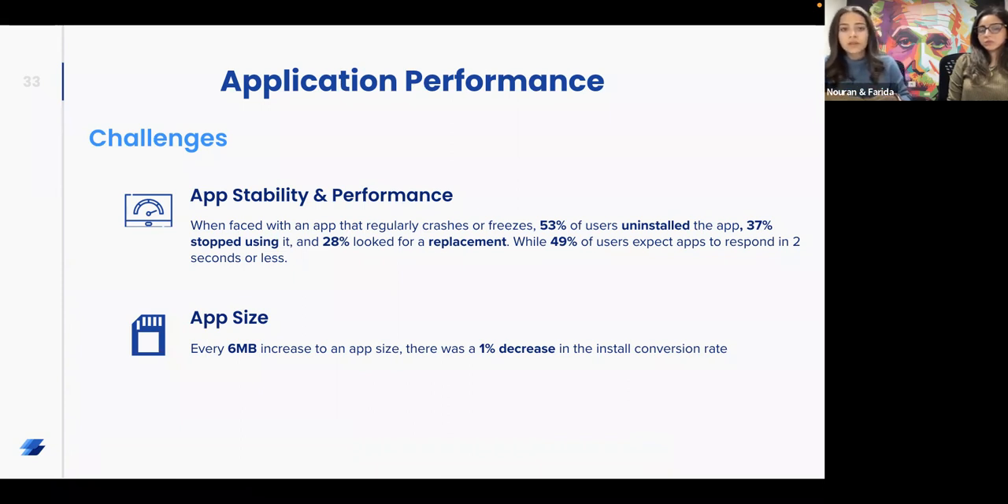And when it comes to expectations, users actually do have very high expectations when it comes to performance. The acceptable range for 49% of users is that the app should respond within 2 seconds or less. Anything above that is considered a frustrating experience and would lead to the consequences that I just mentioned. Another important factor that you need to keep an eye on is the app size. Given all those components and the different things that you can do on your app, it's expected that you would have a bigger app size, but this is not something that you should just accept. You need to focus on this issue, because for every 6 megabyte increase in your app size, there is a 1% decrease in conversion. So this is business actually getting into your app.